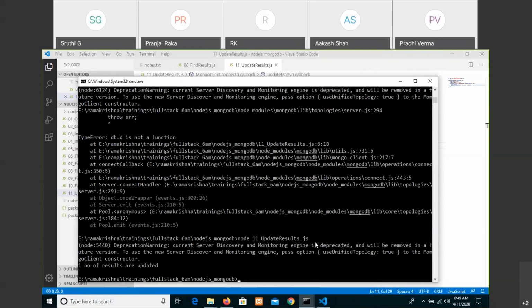Even if we put a DB name or a collection name which is not present in the DB, it behaves the same way.